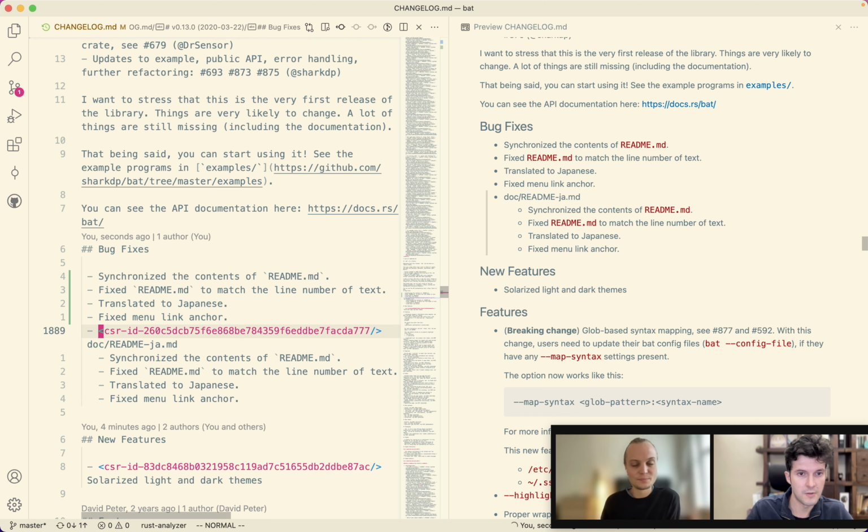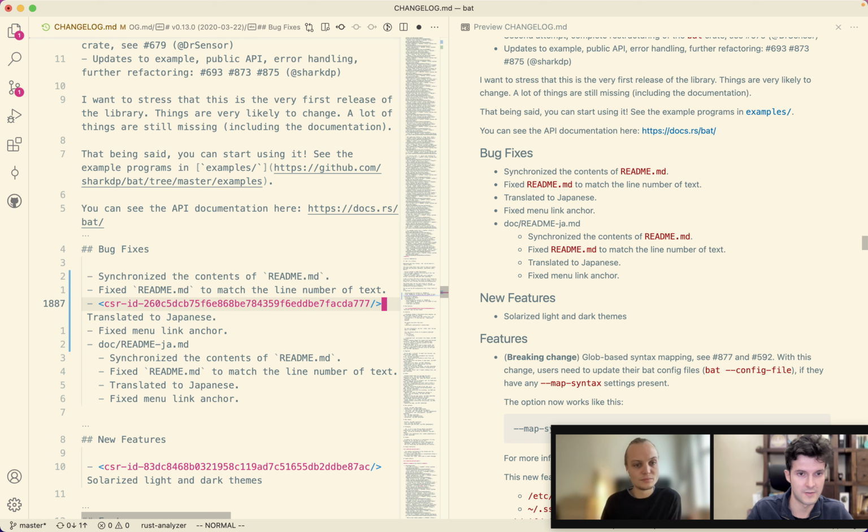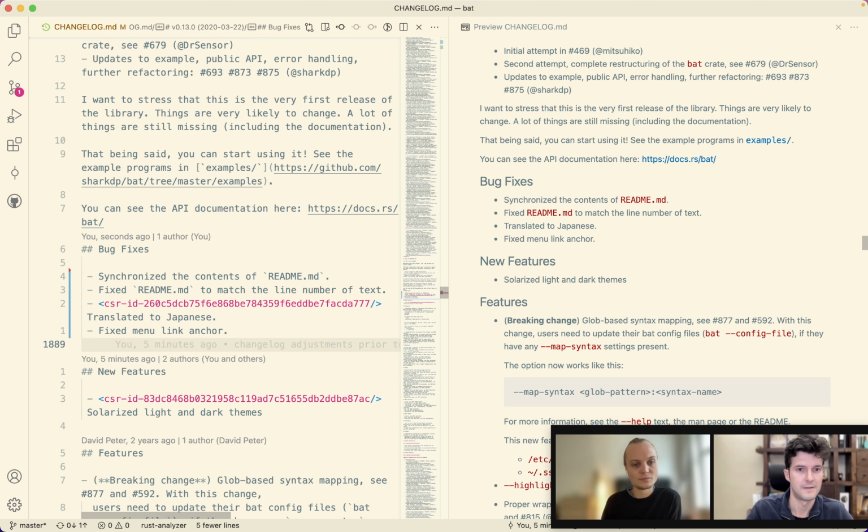But in our case, we know that this is the actual message that relates to that. So we can just say, okay, we put that tag here and delete this. And now it should just leave this alone because it sees that this is here and that's all it needs.